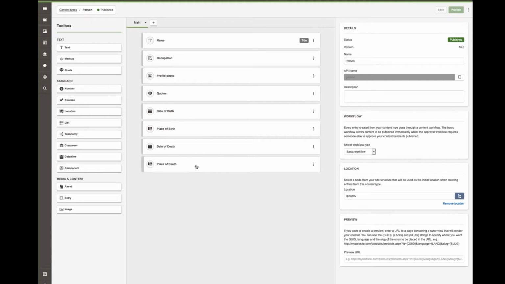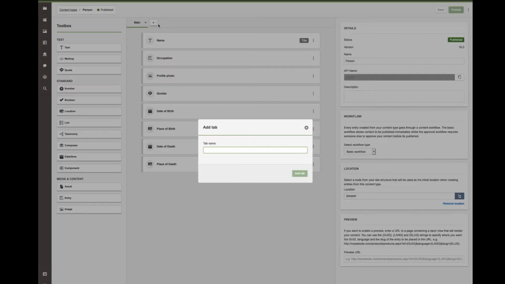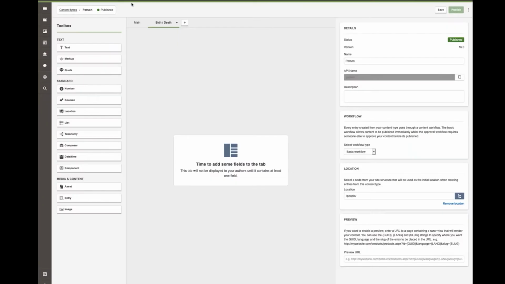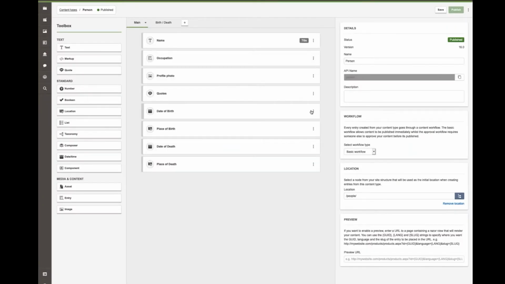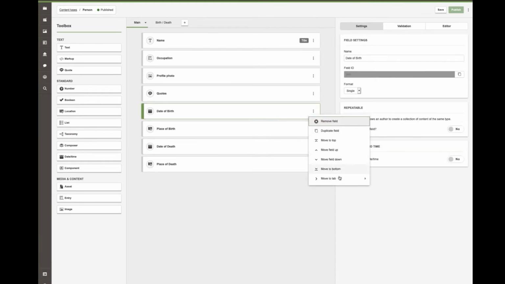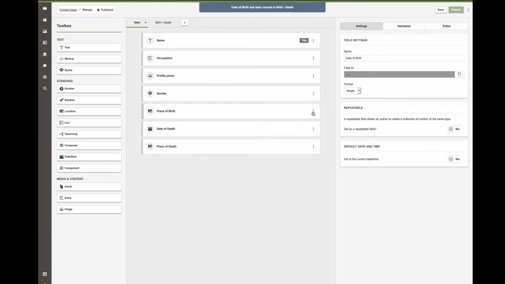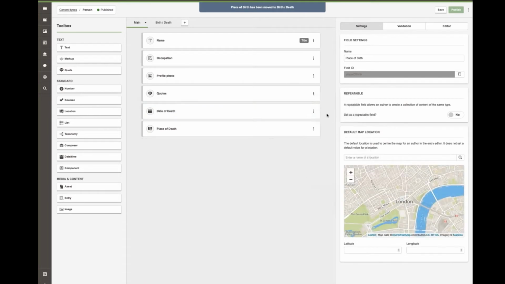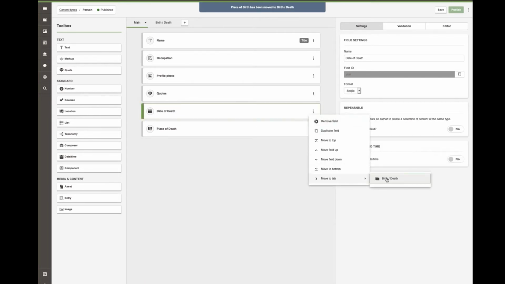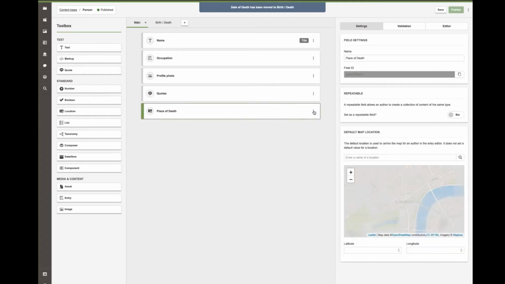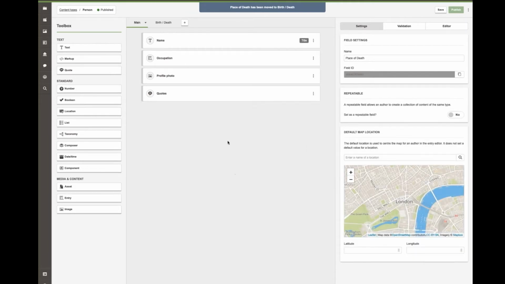So in Roald Dahl's situation, who's the writer of Charlie and the Chocolate Factory, we know he's passed on, so we can just do birth and death, add that tab in, and then move those fields. So move to tab birth and death, move to tab birth and death, and these will all get added in the order in which I'm adding them, so they'll all be added to the bottom of the list. And so they're in place now.